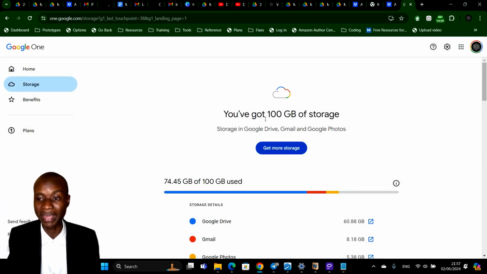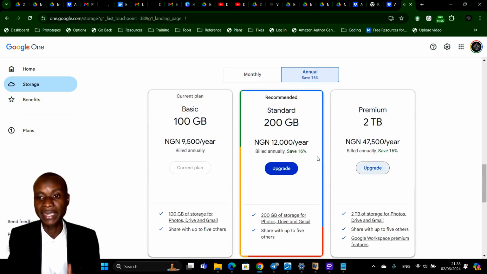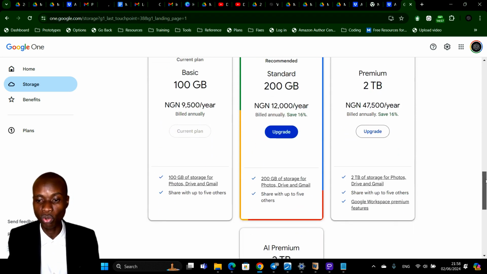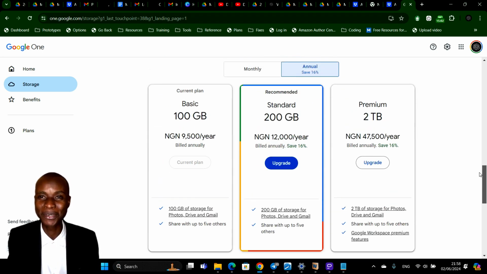So we have 100 gig right now. You can upgrade to whatever it is you need. You see all of the options here, and there are some other benefits that also come with it. Google did not pay me for this. I'm just showing you what is possible.